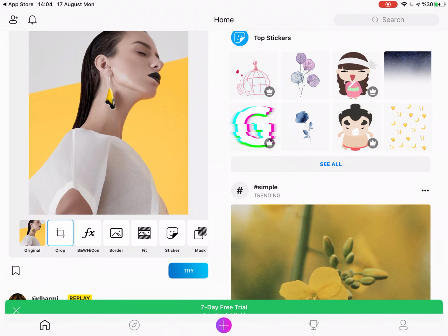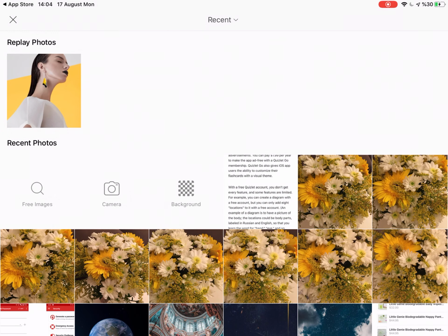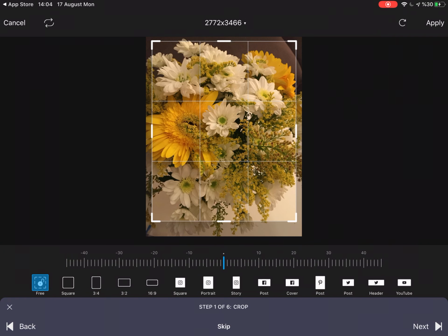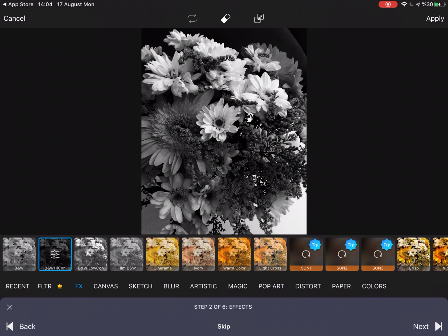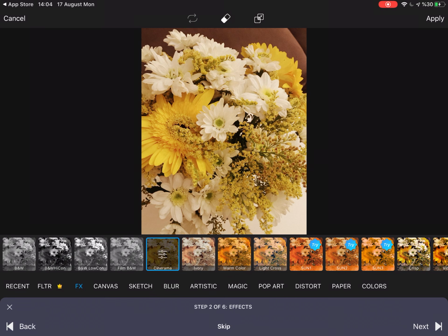So maybe we can try this one. So I chose a picture now, and yeah, I chose this picture, and I'll apply. And you can just choose different filters here. I love this one, maybe this one.